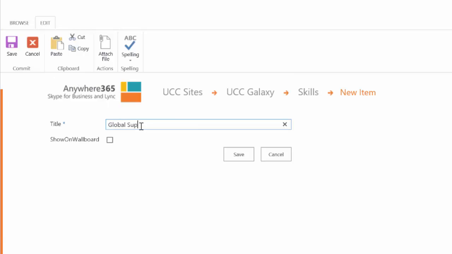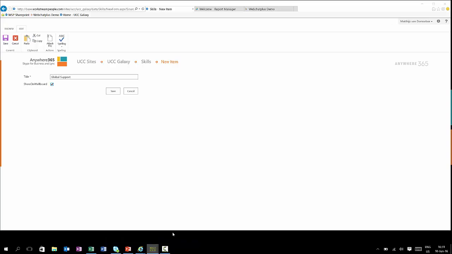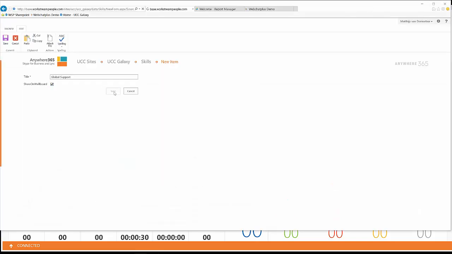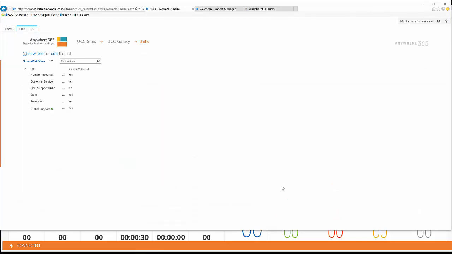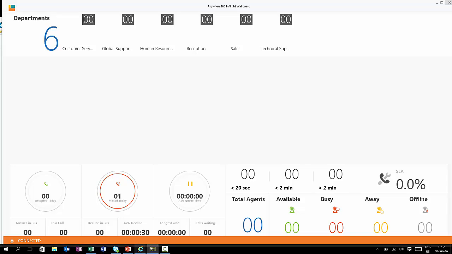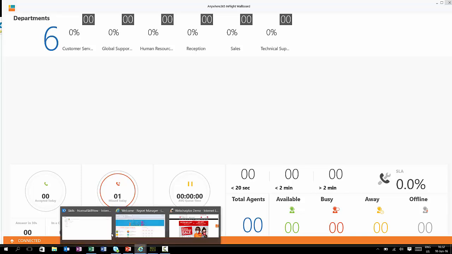Let's say global support. And I'll show it on the wallboard. And if I show you the wallboard right now, it actually looks like this. I've already got a few skills created beforehand. And as you can see right now, the wallboard doesn't show any agents affiliated with this help desk. But if I actually assign a skill, for instance, global support, you can also see that after the update, global support is added to the wallboard. But again, you can see that there's nobody affiliated with this specific skill.